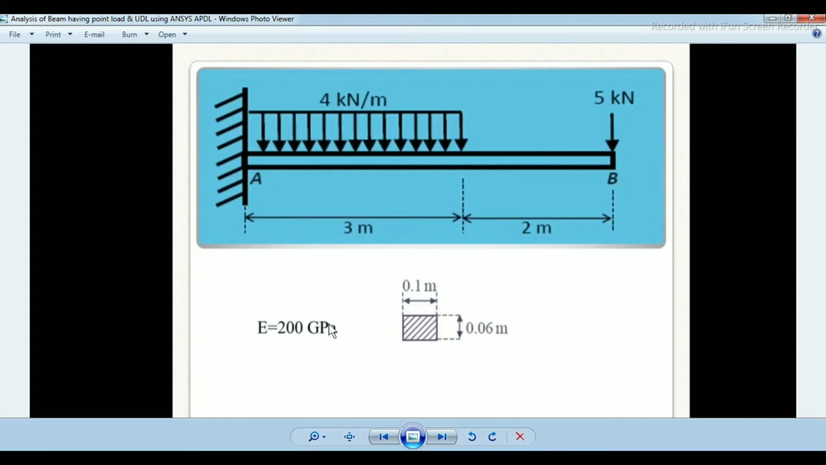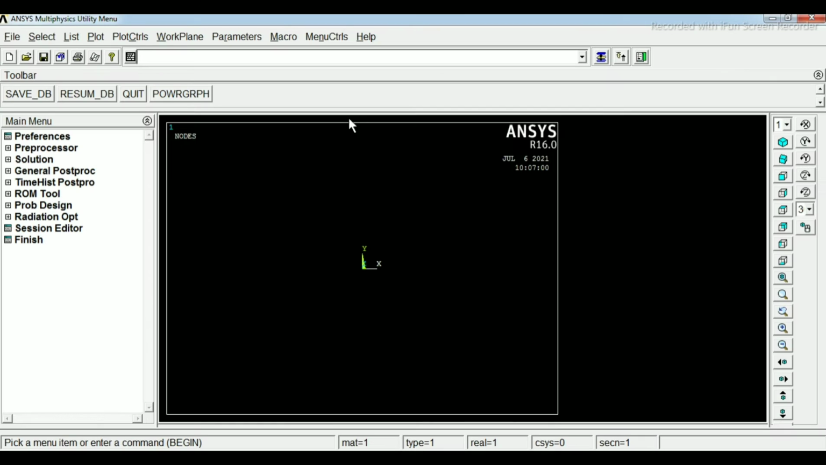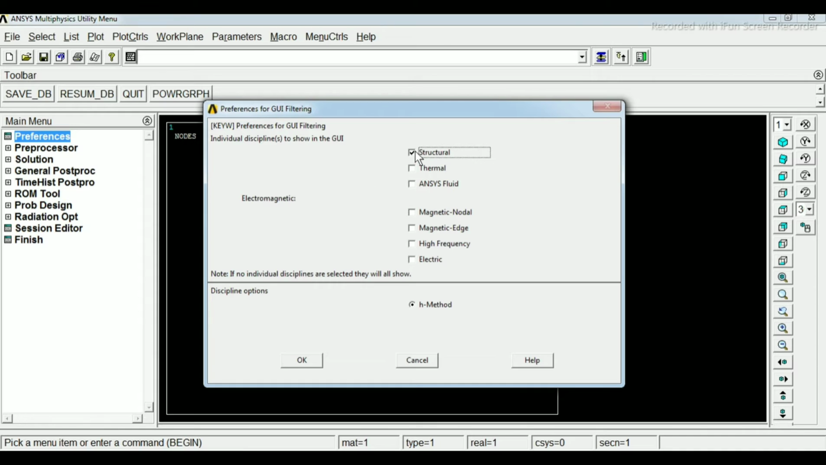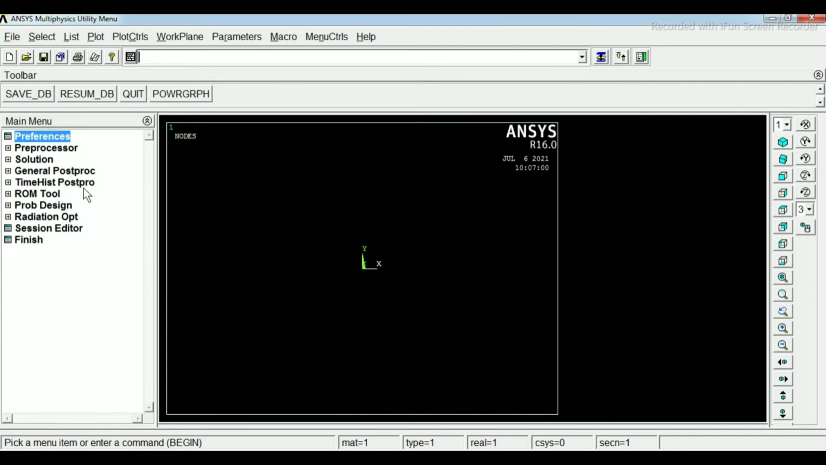analysis in ANSYS Mechanical APDL. So we have opened this ANSYS software. In this we have to first give the preference, click on structural and then click OK.